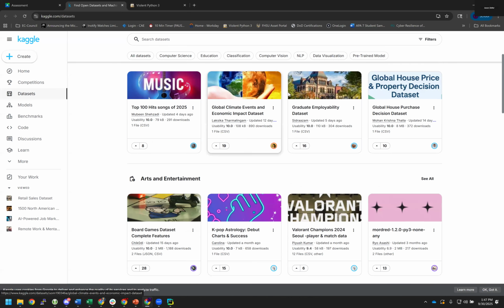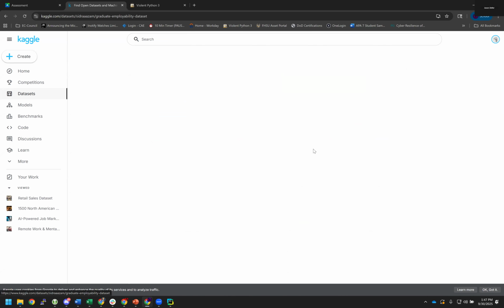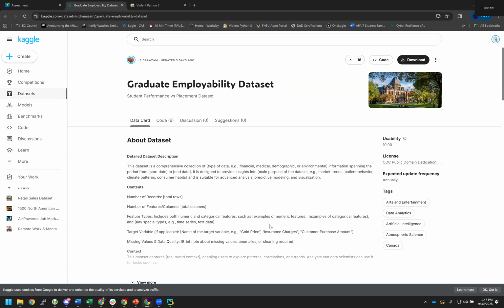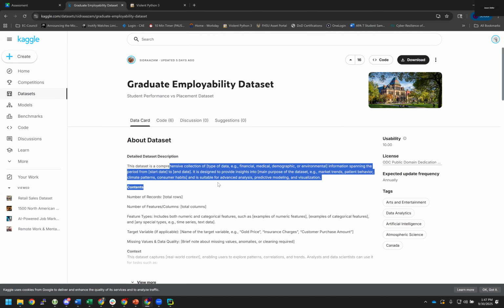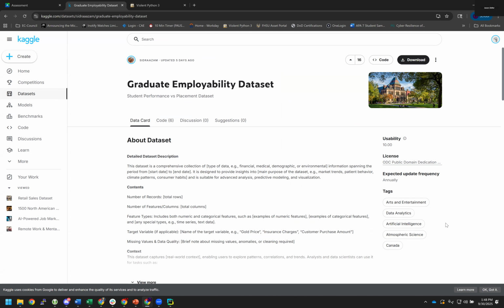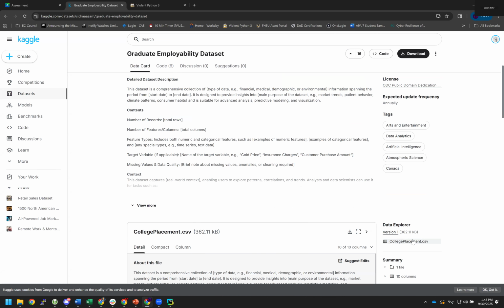This is one of the issues that you had there, right? And let's look at, for example, the graduate employment data set. It's a comprehensive list of financial, medical, environmental information spanning. Okay, this looks like a decent data set. So let's take a look here and grab the CSV file from them.